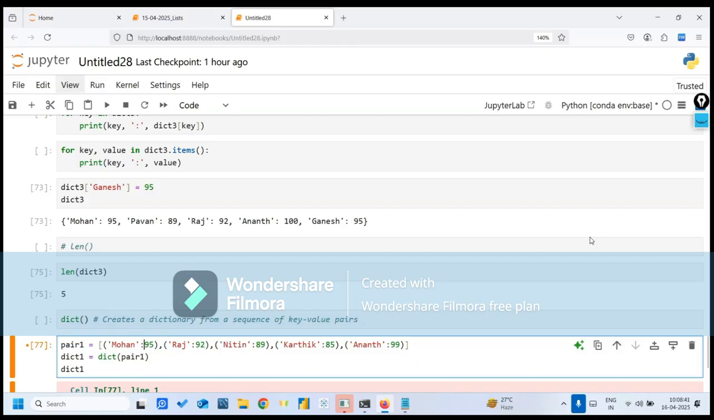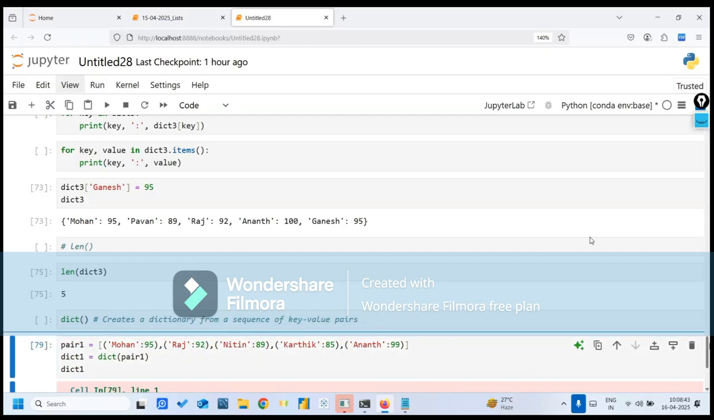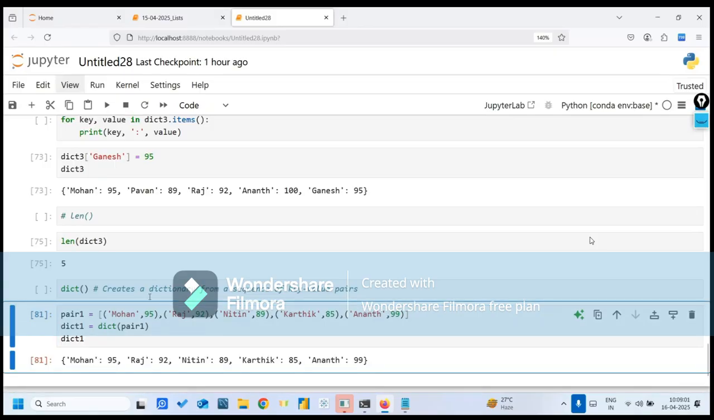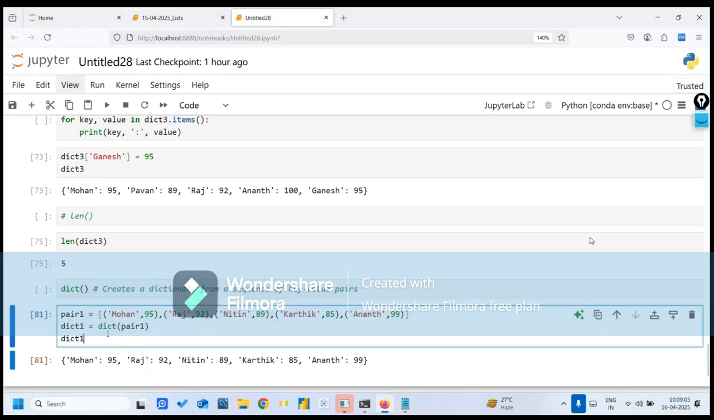Still I have an error. Oh, sorry. This is not a dictionary, right? So we have to give commas here. Now it can be created like this. So here dict1 is created with the help of a dict method by passing this list. But that list is containing some tuples.